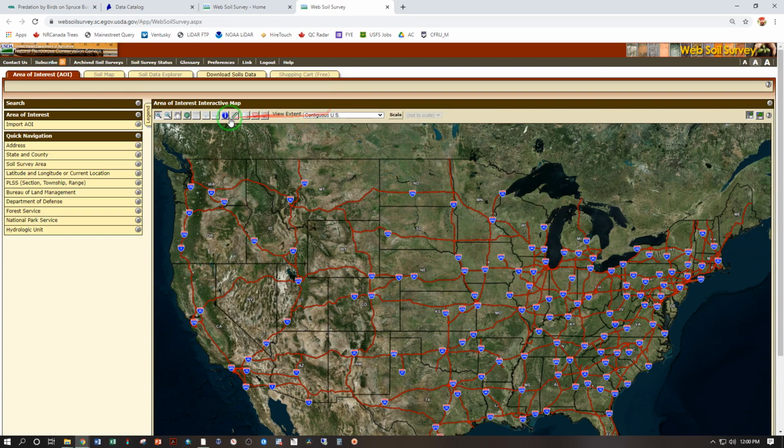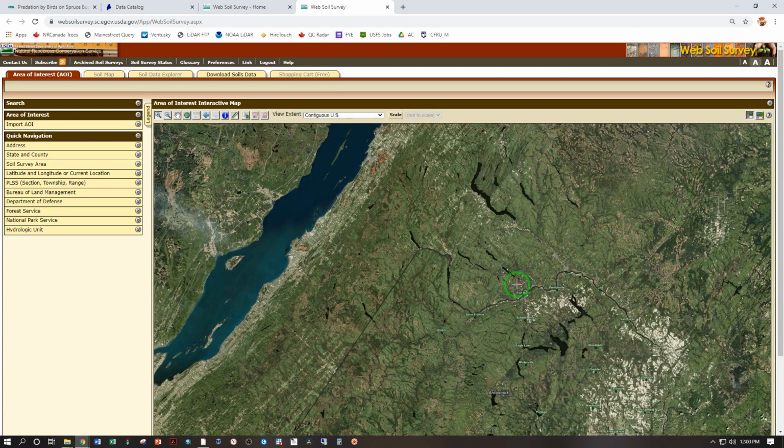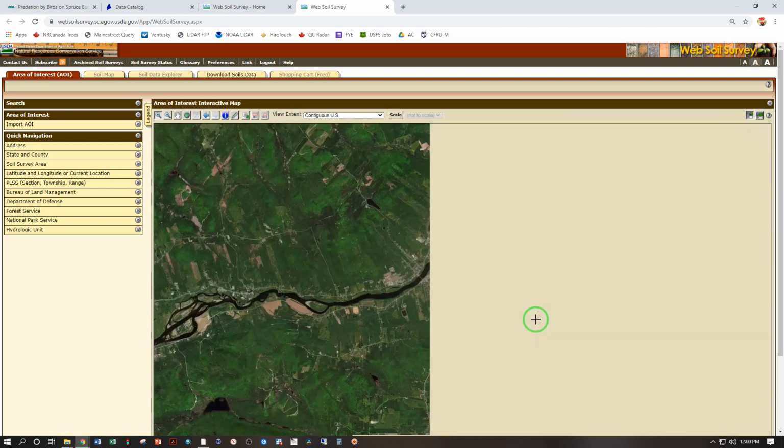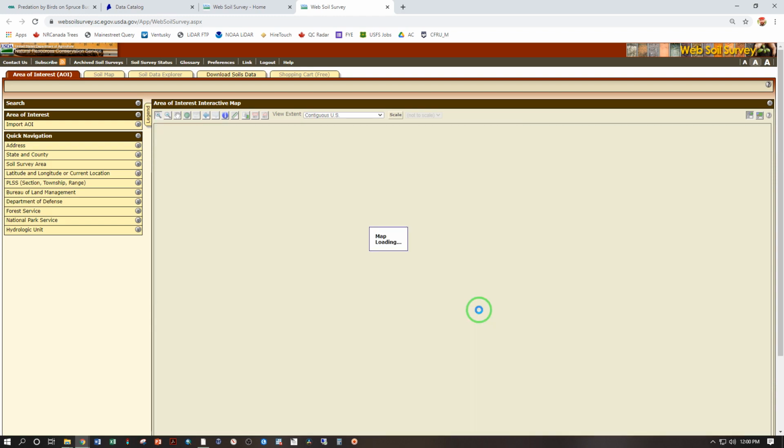Once that loads, you will land here, and by default you have the Zoom In tool activated. Click, hold, drag, release a box around somewhere in the United States, and that will zoom in on the selected area. Continue zooming in until you can see the property of interest.